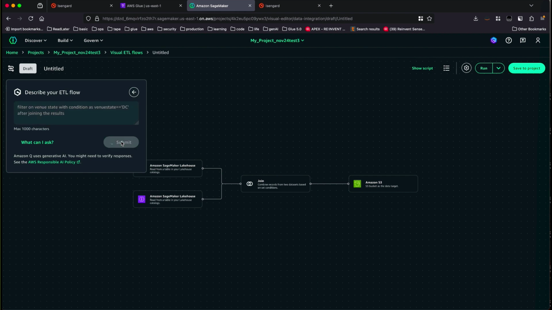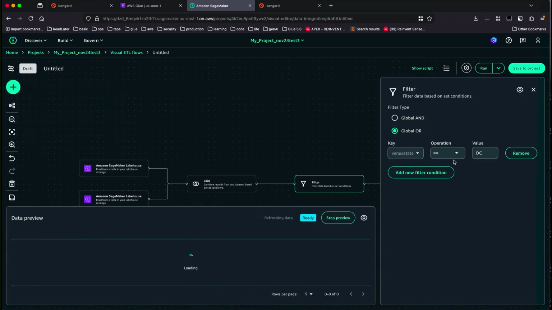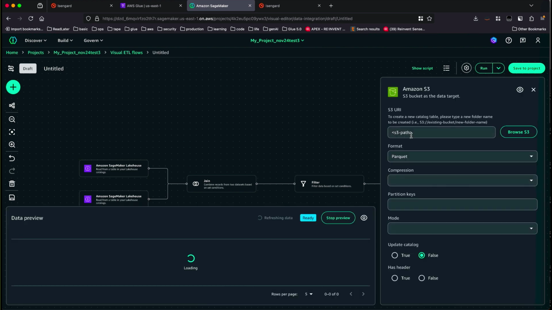Furthermore, the user can add a new transform with the multi-turn chat capability. And in this case, after the join, the user wants a filter transform. And the filter transform automatically shows up. And the user can inspect the filter condition is correct.